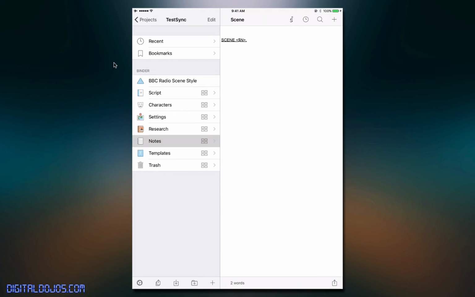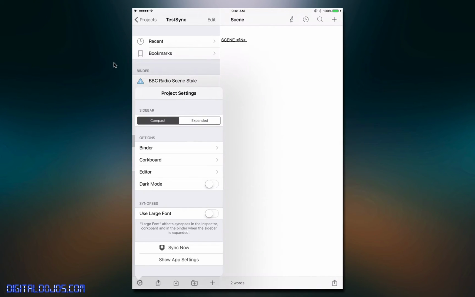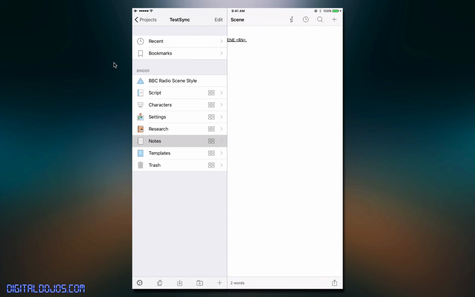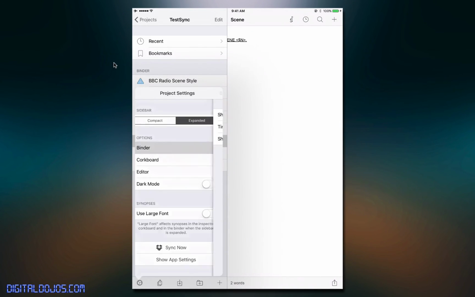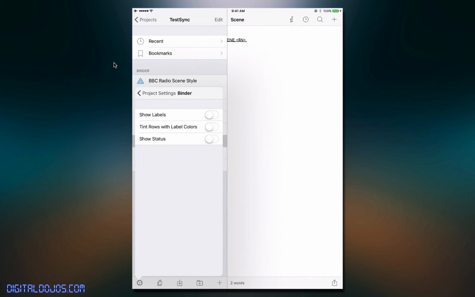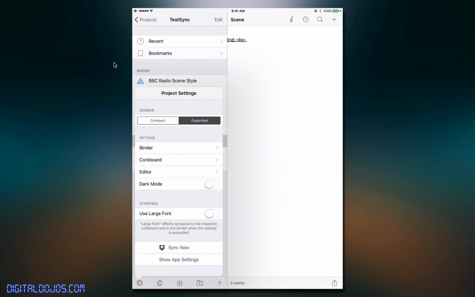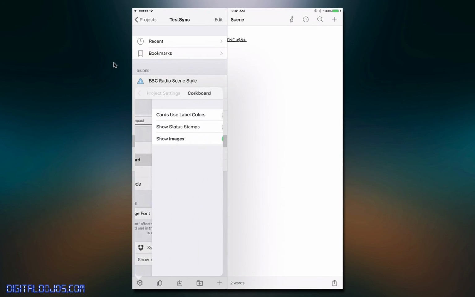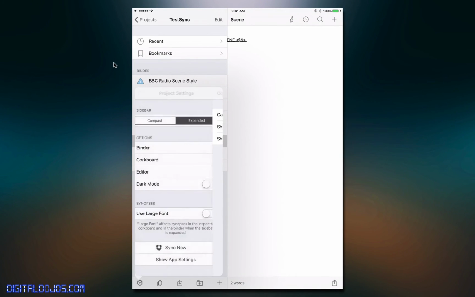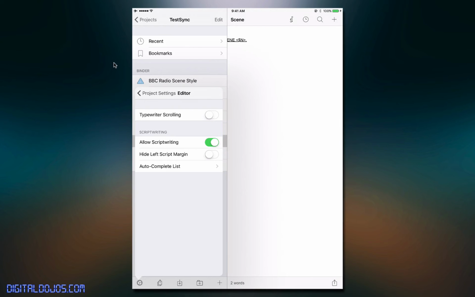Now that all said, in the bottom left, keep in mind you have overall settings for the application and project in general. So you can see here you can adjust the compact view or expanded view on the sidebar. You can adjust settings and options for the binders if you want to show labels or tint with label colors. I think in the most recent update, it actually even supports emojis for the binder icons. The corkboard view, you can go ahead and adjust settings for that, as well as the editor options for doing, like, if you're doing script writing.